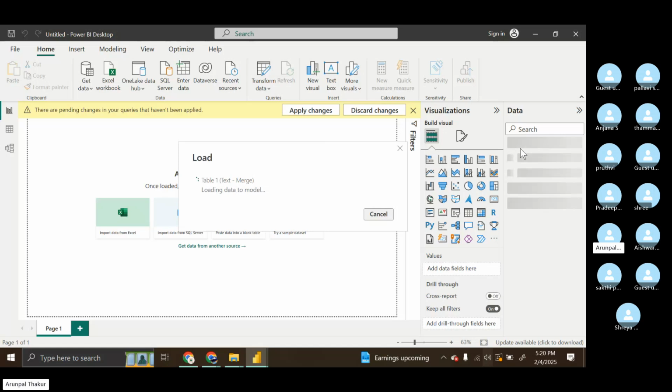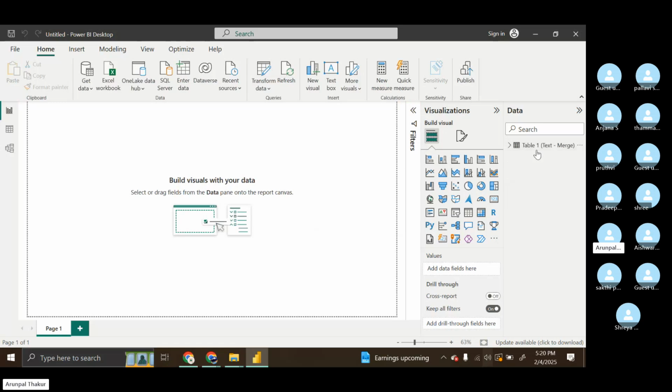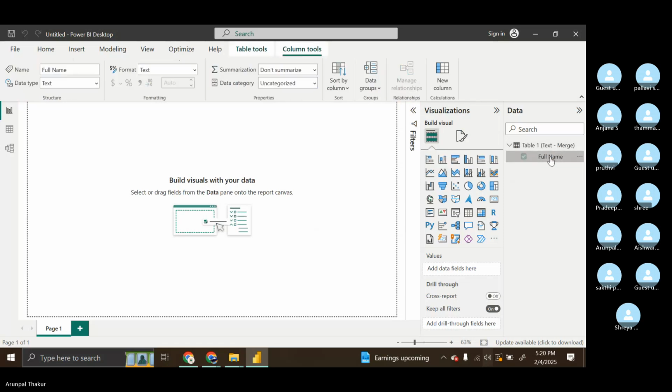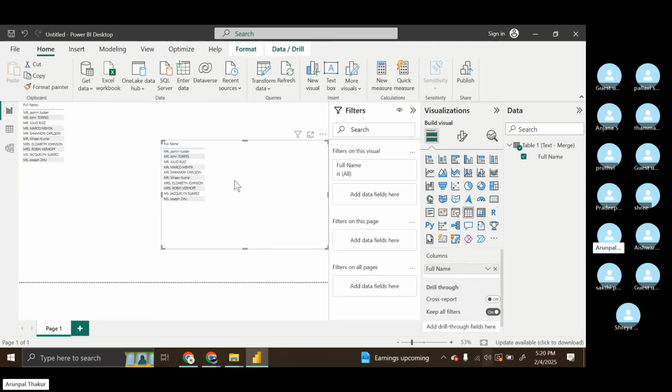Until there is no data. It was a new file, right? So see, this table got there and there is only one column, that is full name. I can drag and drop it. Got the names. So in this way, different columns I can merge.